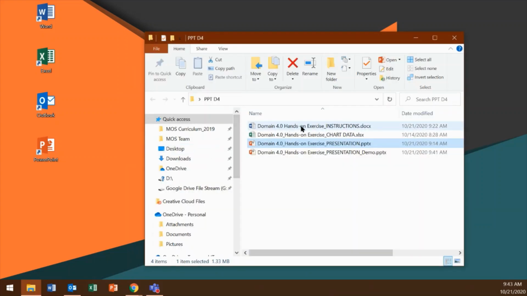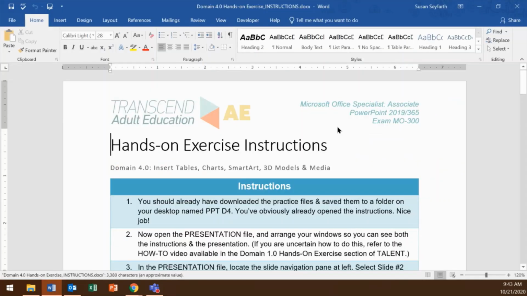I'll start with the instructions. And as you can see, I've taken my presentation and done a Save As so that I can always have a clean copy of that presentation and get back to start if I want to. I'm going to go ahead and open my instructions.